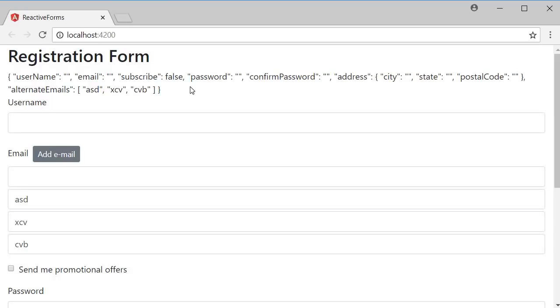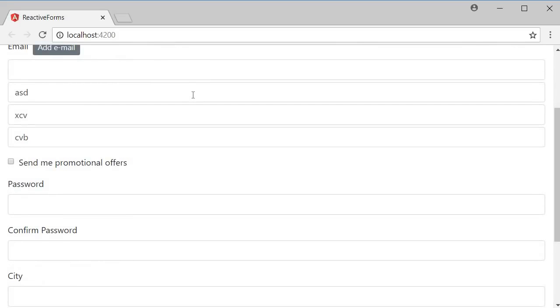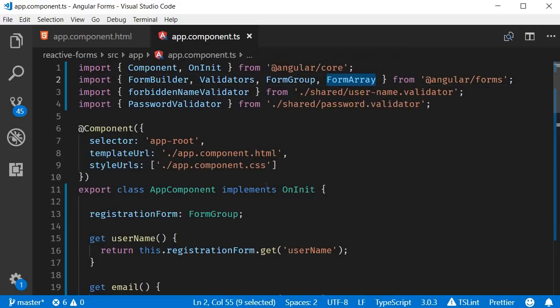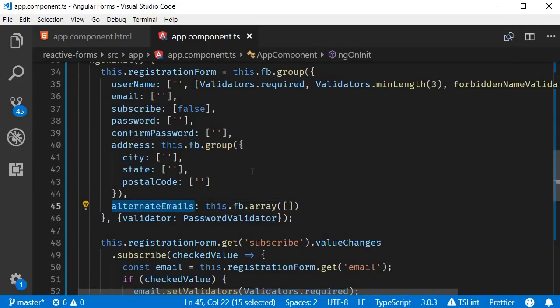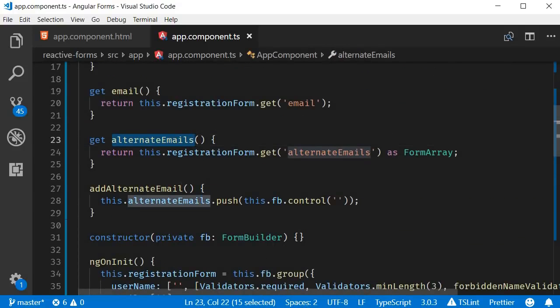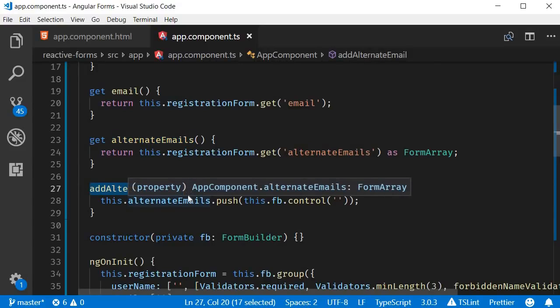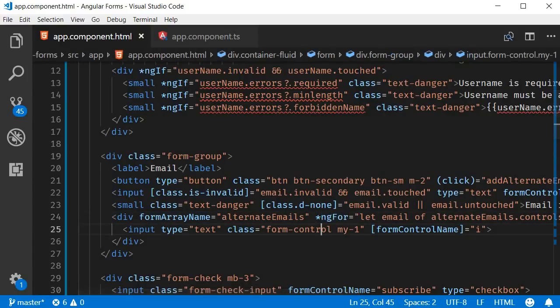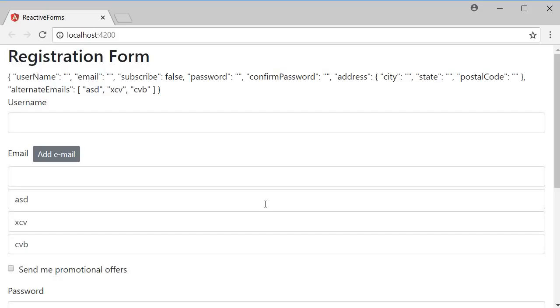Now let me tell you, duplicating is not restricted to a single form control. You can duplicate an entire form group like an address form group, but the steps remain the same. Import form array, define the form array, create a getter, create a method to push either a form control or a form group, add the formArrayName directive, and finally iterate using the ngFor structural directive. So that is how you dynamically add form controls or form groups to your reactive forms.